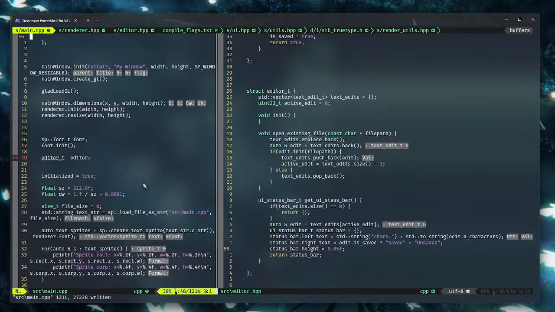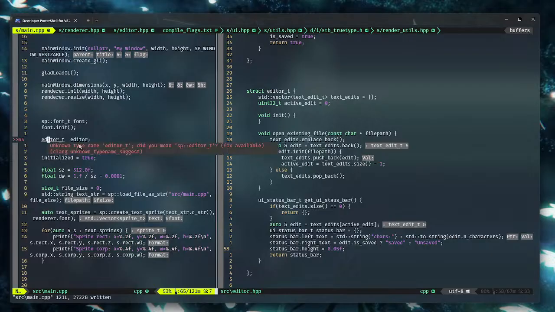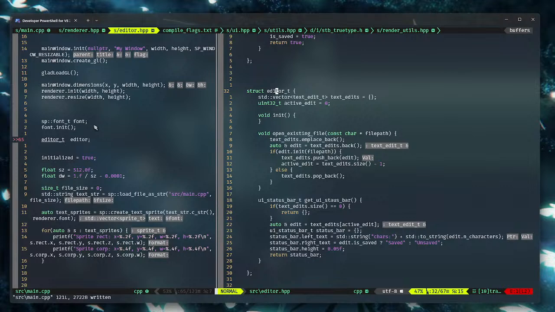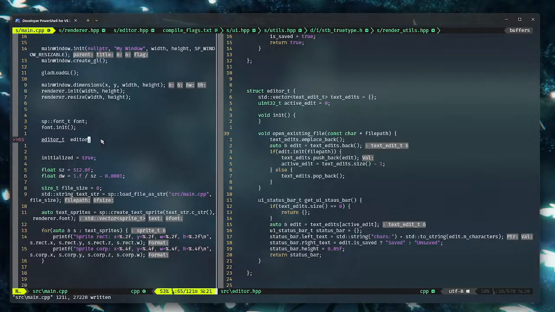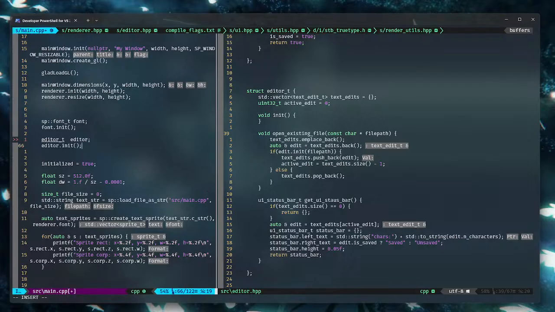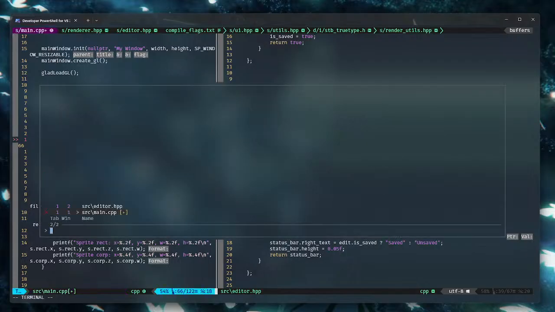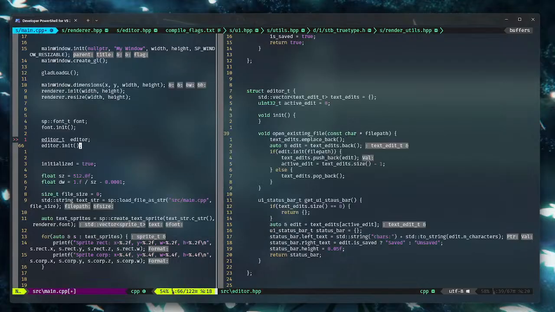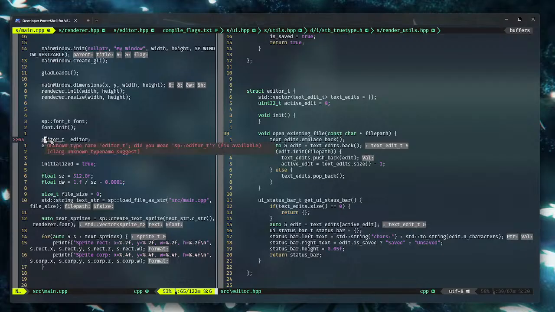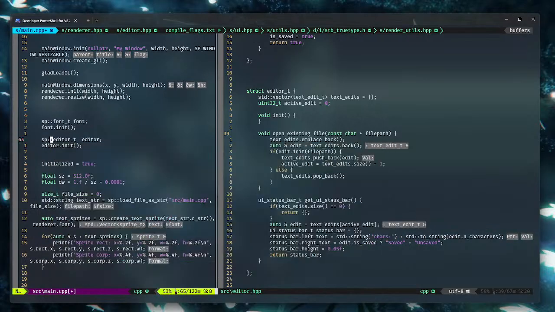So yeah, Parish include editor. Why not? Now that we have our editor, it's called editor. First of all, we can initialize our editor. Did you mean SP editor? Oh yeah, here the SP namespace is not declared.